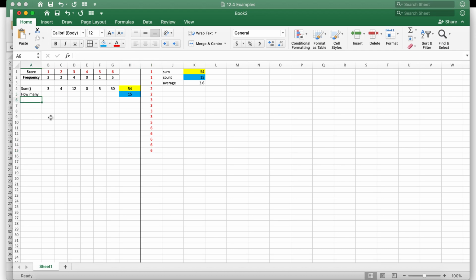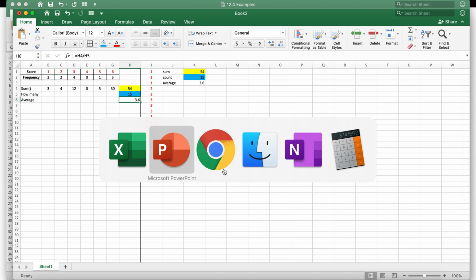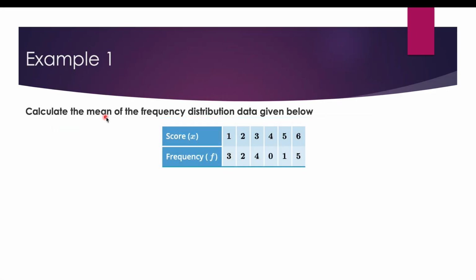So what is your average? Your average is going to be equal to 54 divided by 15, and you get exactly the same value here, 3.6 and 3.6. Calculate the mean of the frequency distribution that is given below. The answer is 3.6. Okay, girls? Wonderful. We're going to continue in the next video.